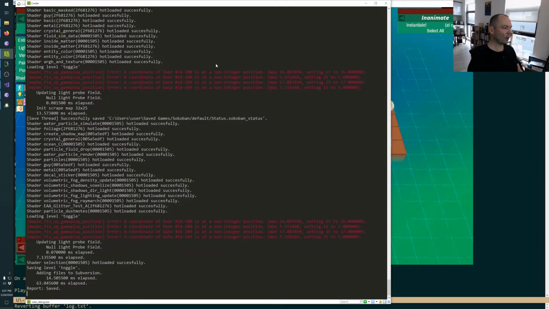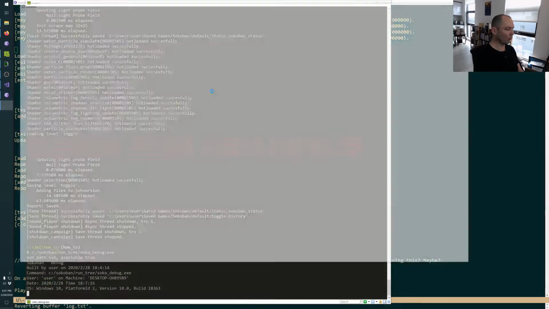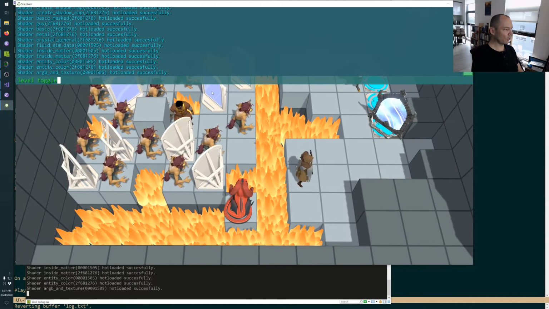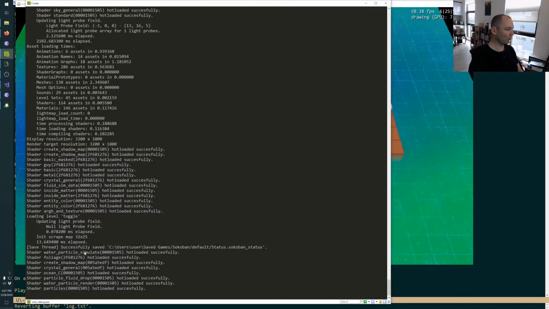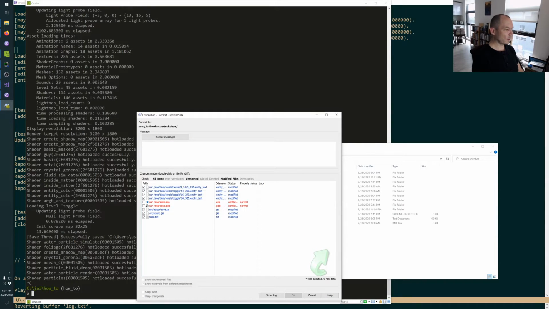So we just saved this level out, and now we shouldn't get errors if we load it up again, because those were saved out at integer positions now. So if I say level toggle, yeah, we don't have errors now. All right, we're just going to commit those. Tweaks to incorrect data in some levels.